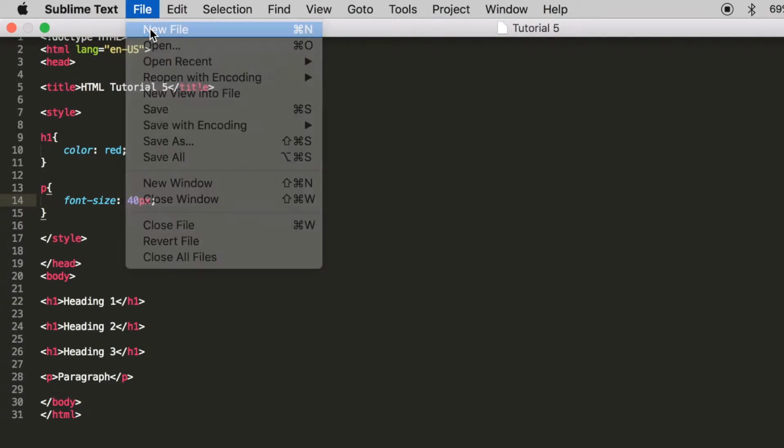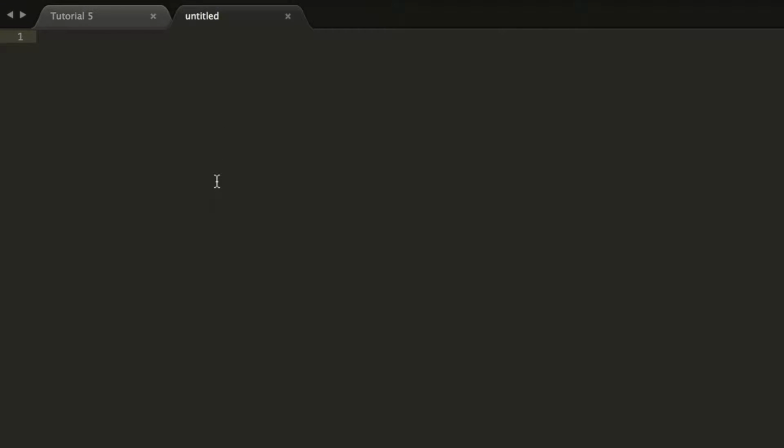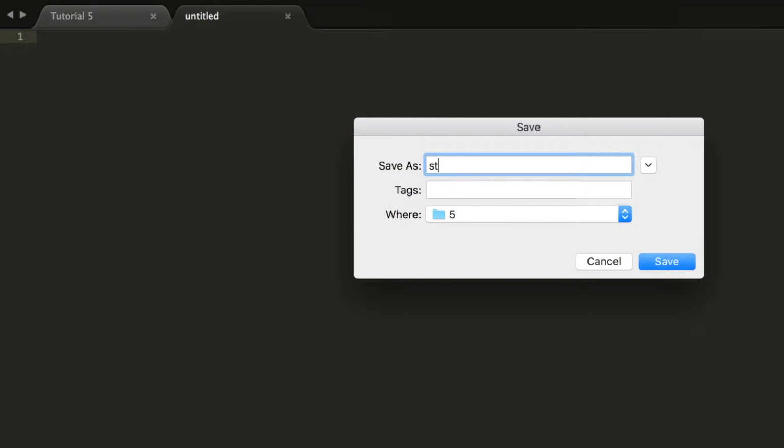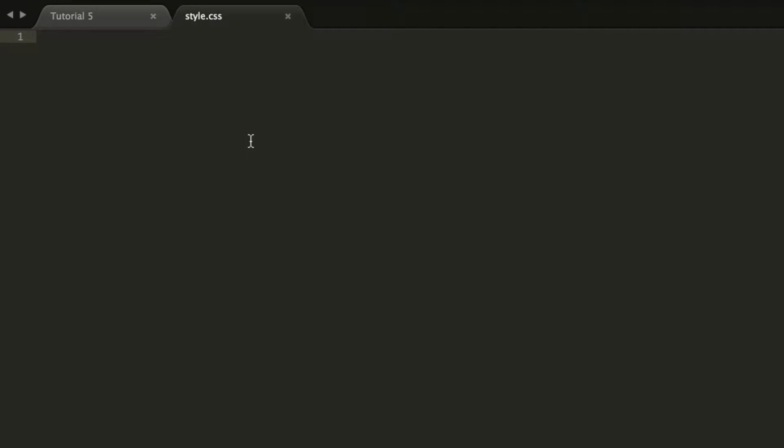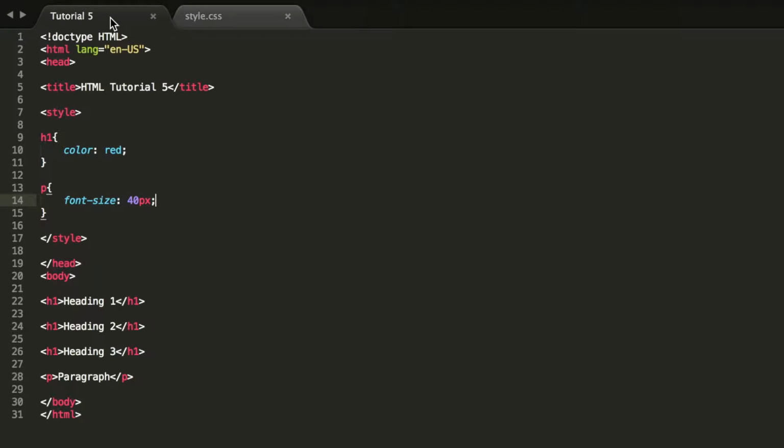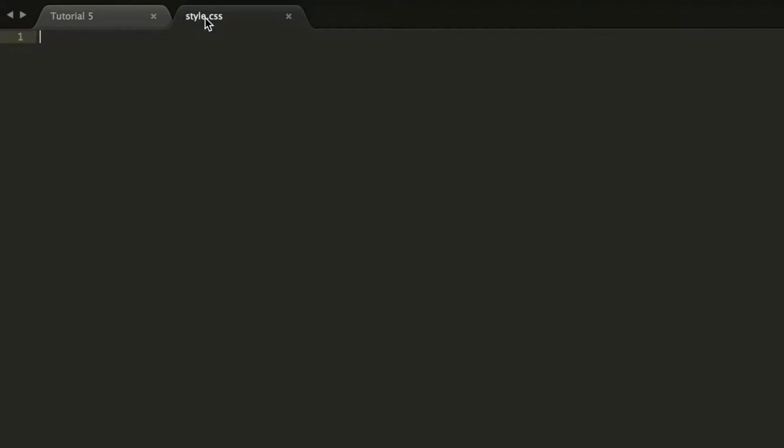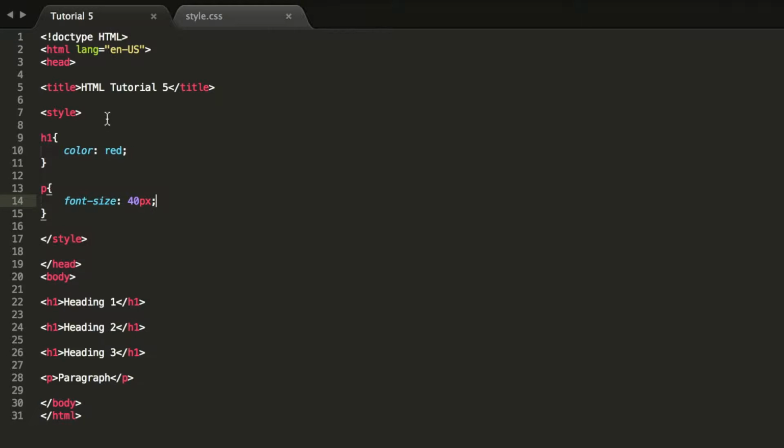Go to file, new file, and save this file. Name it whatever you want. I'm gonna name it style, but make sure you end it with .css. So it will be a CSS file. Save it, and now it is a CSS file. Now it won't work right now with tutorial 5. Why? Because it is not linked. To work style.css with tutorial 5, it has to be linked.